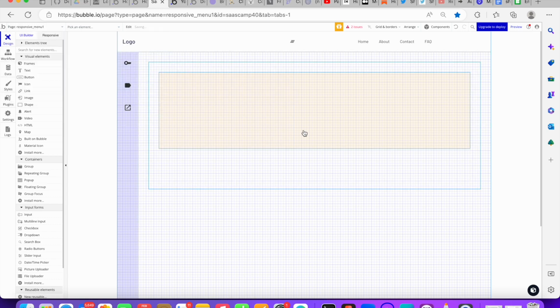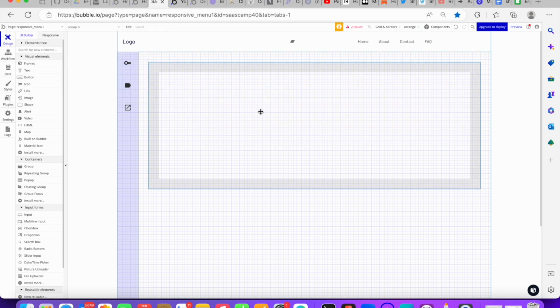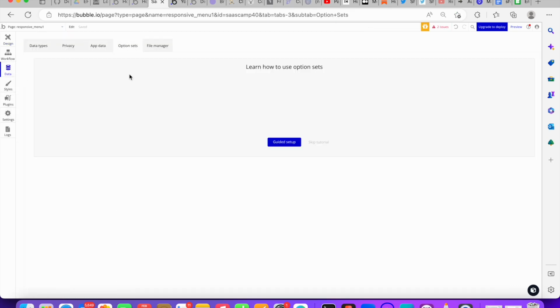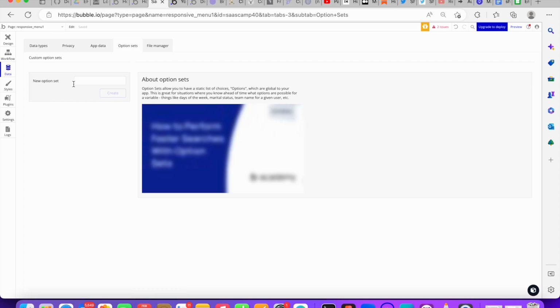So I'm just going to take this away, leave it with this layout, and I'll go back to our database and click on option set. You can do this without an option set, but it just makes life super easy for you.